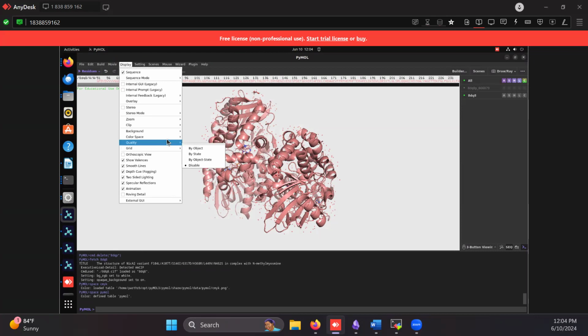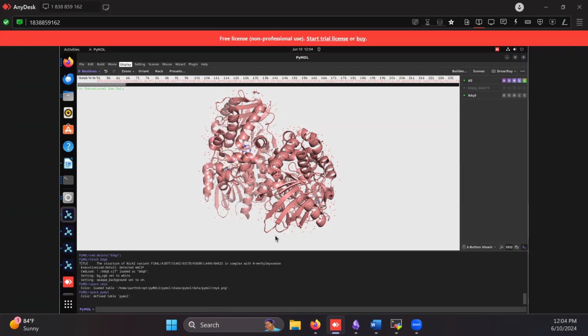Quality, I generally set it to maximum quality. It's going to rebuild the entire structure with maximum quality for every surface. It just takes a while. Okay. As you can see on the command prompt at the bottom, it's set everything to the max quality possible.